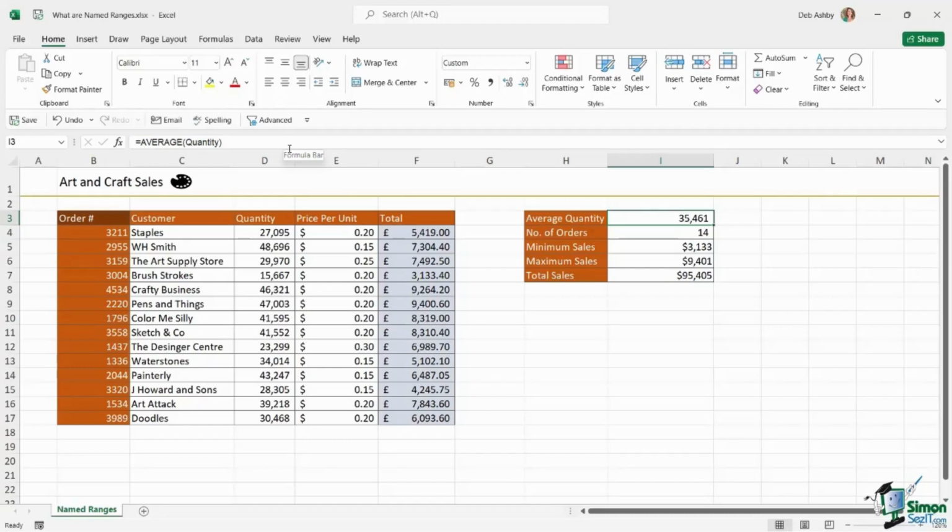I'm doing an average calculation. I'm trying to find the average quantity. But instead of selecting the cell range, which would be D4 down to D17, notice it just says quantity in there. It's using the named range as opposed to the cell references. If I go to the next formula down, this one is doing a count of all of the orders. And again, instead of using a cell range, I'm using the named range.